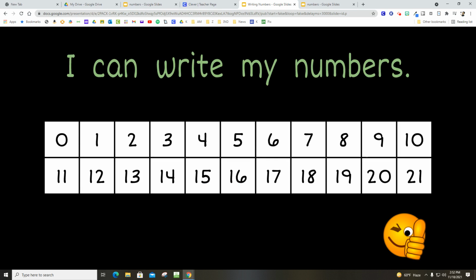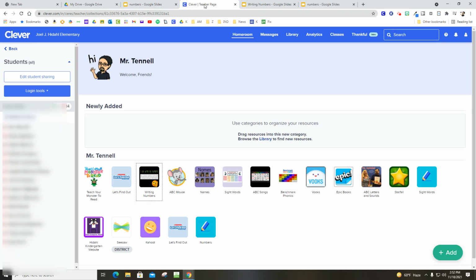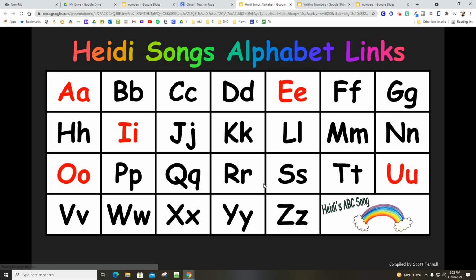So again, any resources that you want to add, you can do that on. I'll give you another example of a resource that I added. And if you want any of these that I've already created, you can reach out to me, send me an email, and I'll share it with you. But this is one that I created with our alphabet letters.